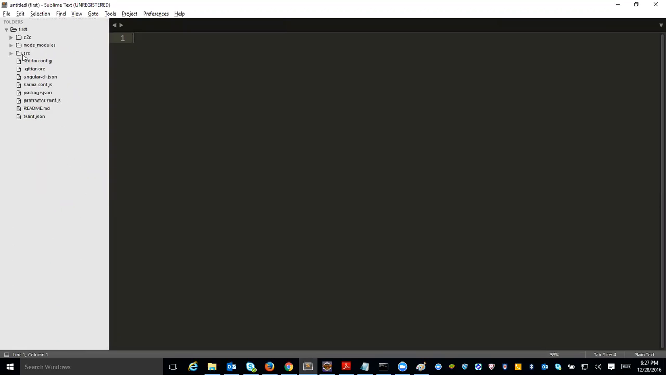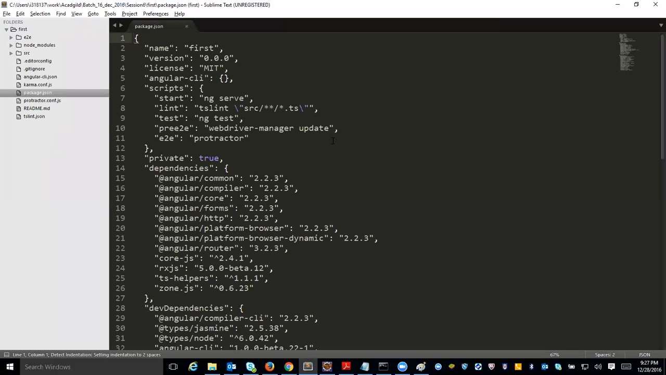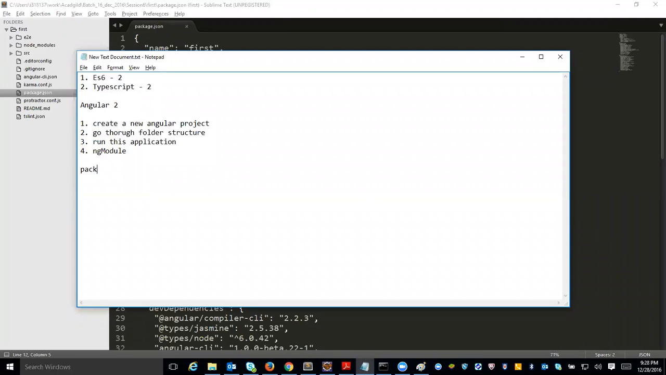Then comes this src folder, which is totally of our interest. We will be working on the src folder. I'll come to src. Then come these files. In these we can also see package.json. So what is this package.json? Let me write this down. Not here. So what is package.json?